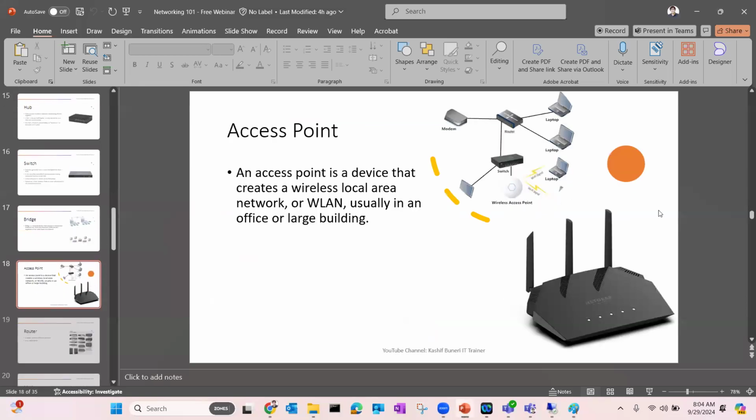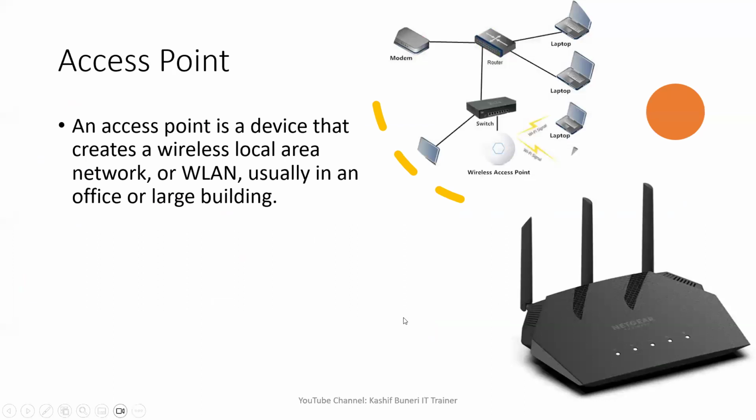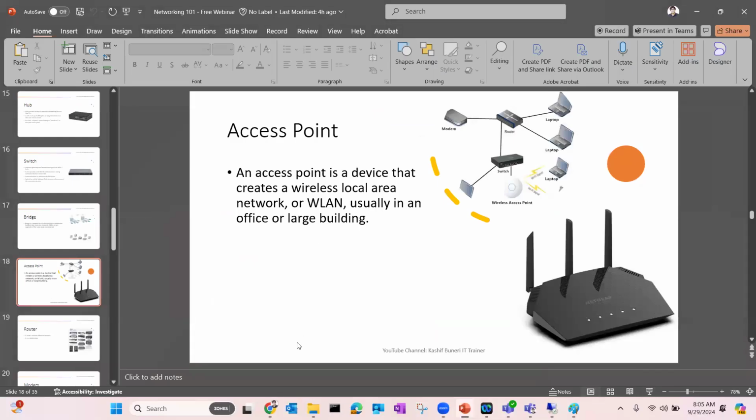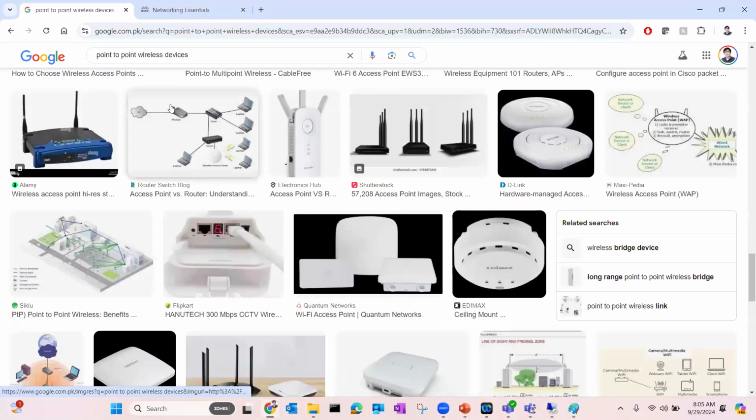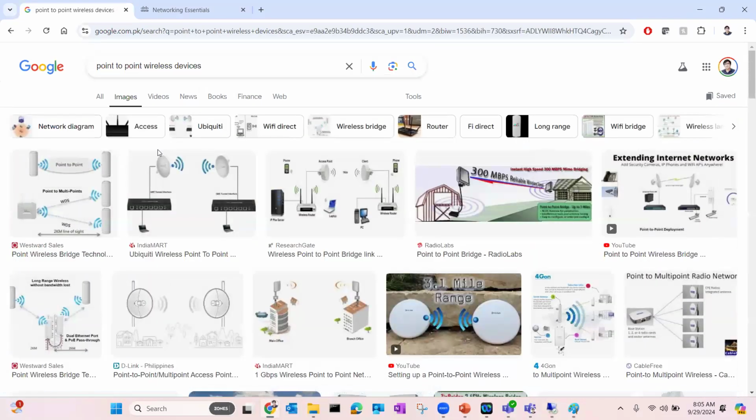So let's go for access point. What is access point? Access point is a device that creates a wireless local area network or WLAN, usually in an office or large building. If you want to understand access point, I have a solution available for you. I have a lecture uploaded on my YouTube channel. You can watch there a WLAN creation topic. You can search for it.